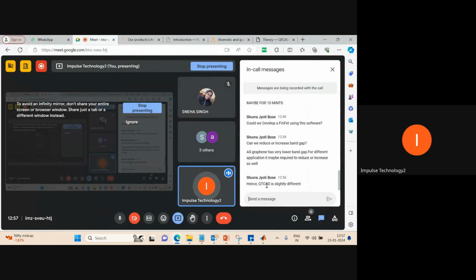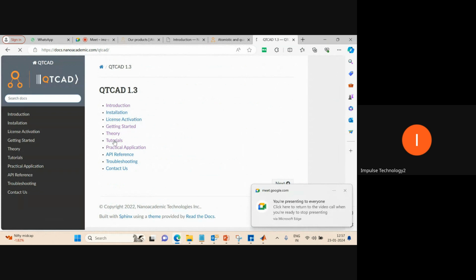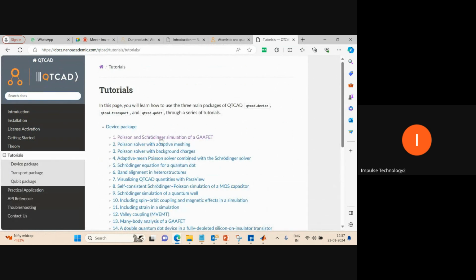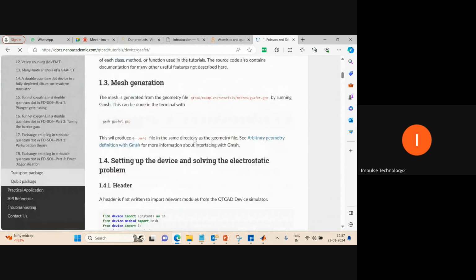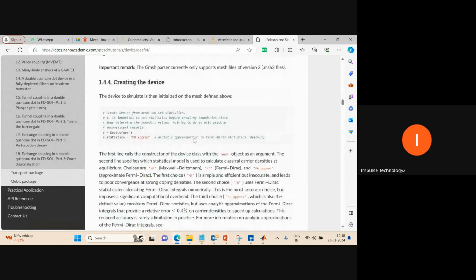Yes, QTCAD is based on the finite element method. Basically, it is TCAD software for the spin qubit technology in semiconductors. Here you can see this is the QTCAD. You can see these are some examples. So you can see this is the GAFET, and this software comes with the Python interface.